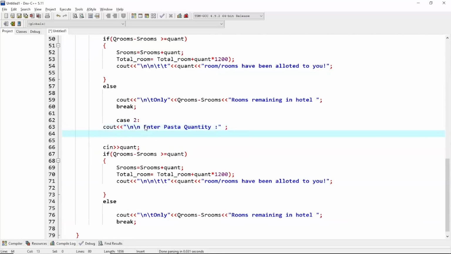Alright, so in this case the cin would be same, that is the quantity variable we have. The different thing would be the q rooms. Instead of q rooms we'll use q pasta, that is the quantity of pasta, minus sold pastas. It must be greater than the quantity of pasta we have. Then only the if block will execute, otherwise, similarly to this block, it will display a message. Now instead of s rooms here we'll use s pasta, which is initially 0.